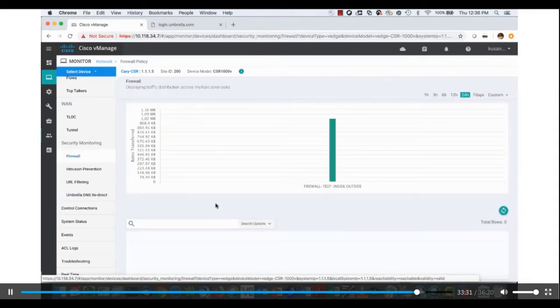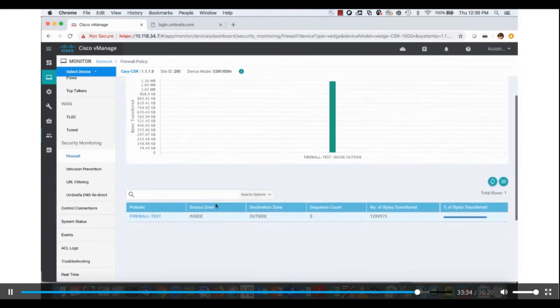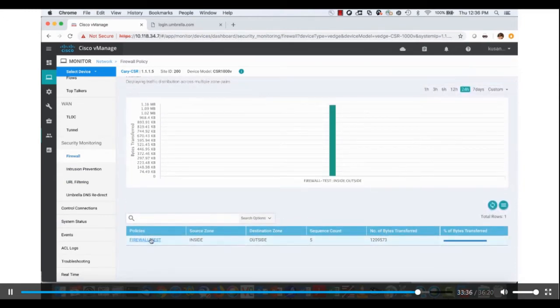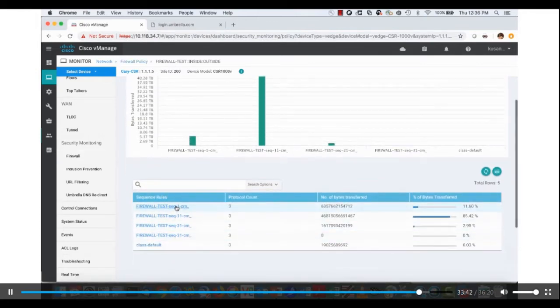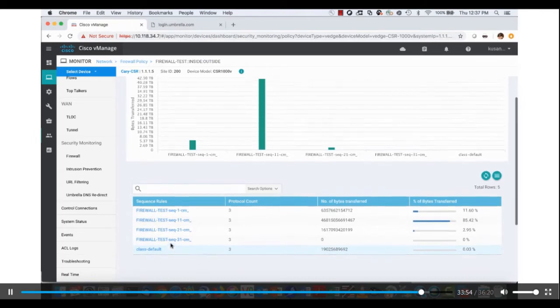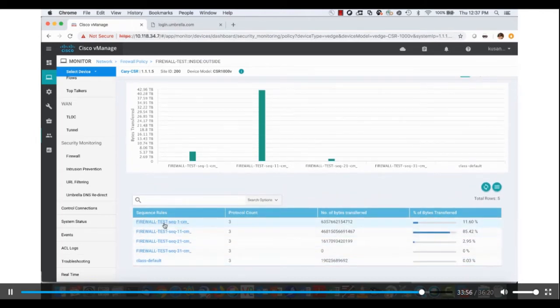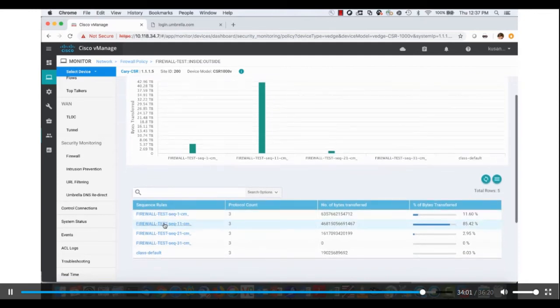On the firewall section, we provide a little bit more drilling down than we do on the overall dashboard. You can click on the policy that we've applied, and it will show you the rules that we configured, one for HTTP, HTTPS, DNS, and ICMP. Anything that's not allowed will be caught in the class default and be dropped. If you click on this further down, we will show you the protocols that we have allowed as part of this particular rule.